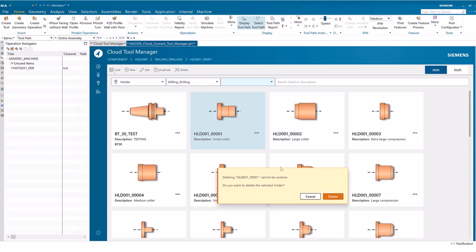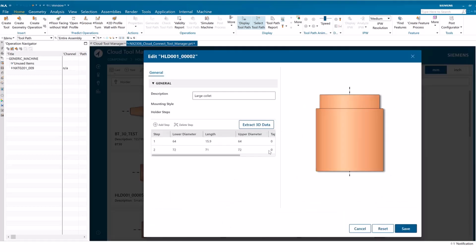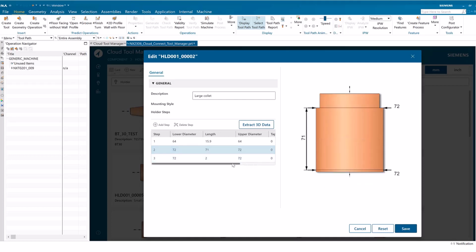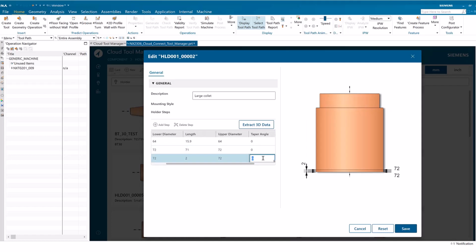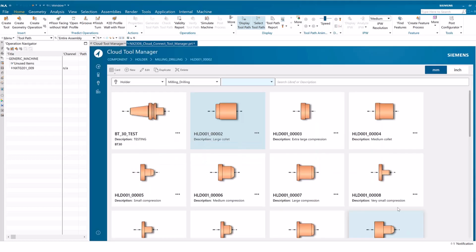You may delete and edit holders in the Cloud Tool Manager. To edit, select the template and click Edit. Edit the parameters and save. The displayed card updates graphically.